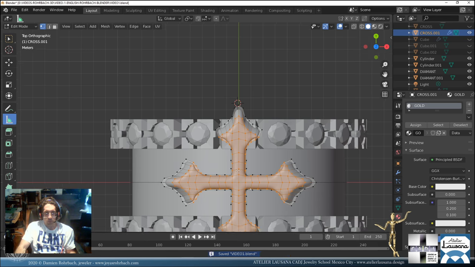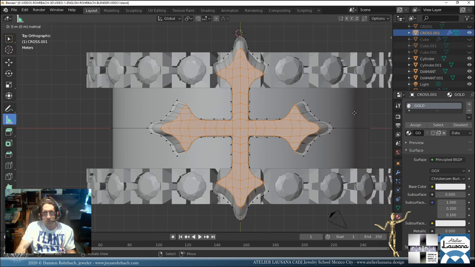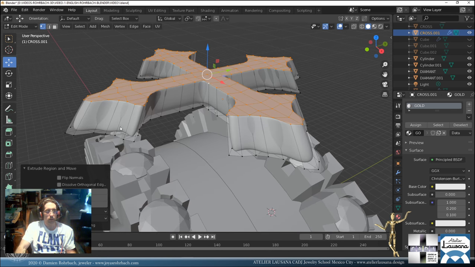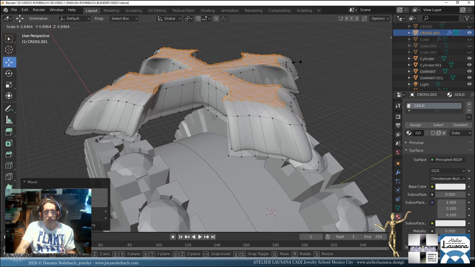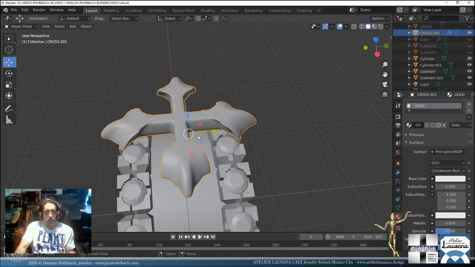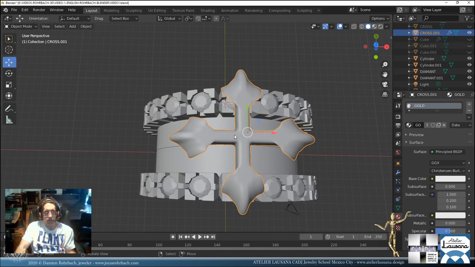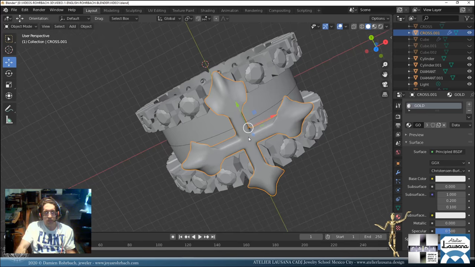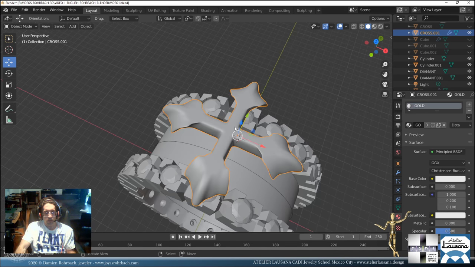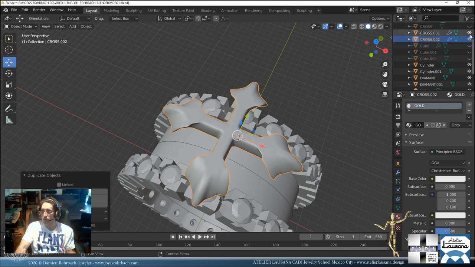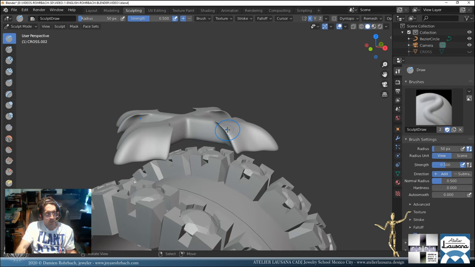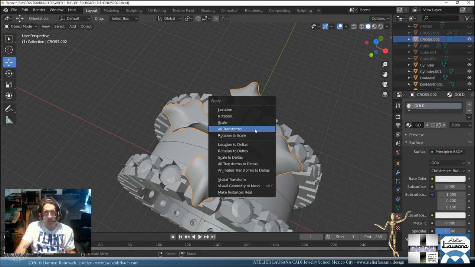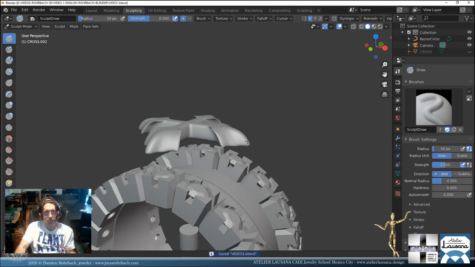Let's go to edit mode again. What we could try is another extrusion. Take it up, make it smaller. Okay, I'm liking this. Okay, let's make a copy because I'm going to sculpt mode, I think. Let's make it a mesh. Let's go to sculpt mode. Let me just check. Let's do it. Control A, all transformation. Let's save this and let's go to sculpt mode.